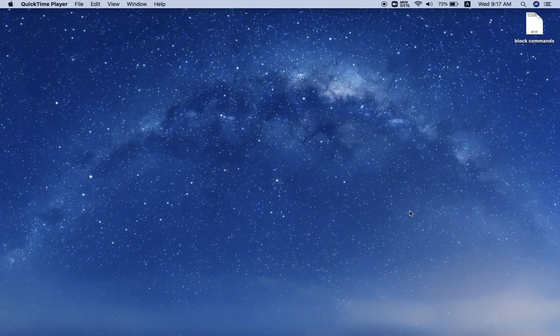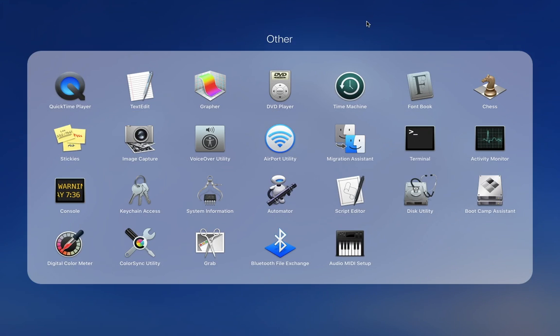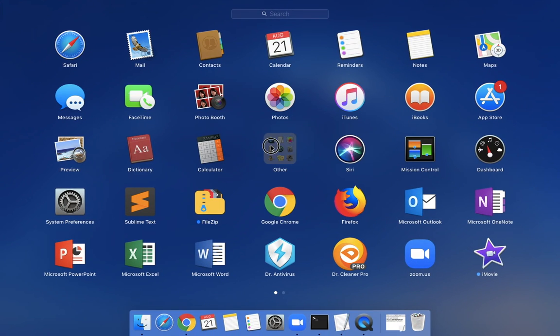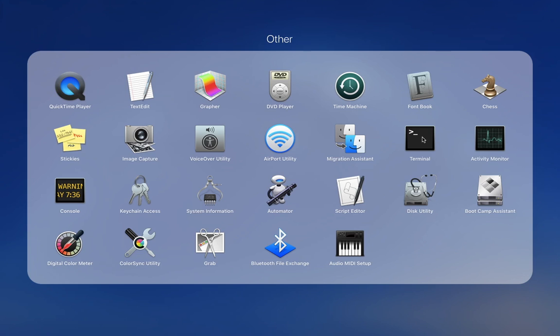Let's see how to completely block access to a website using terminal. This method makes sure that the entire device loses access to a URL that you have entered, so it doesn't matter which user account you are using. First, you need to open terminal. It's usually in the other folder by default.